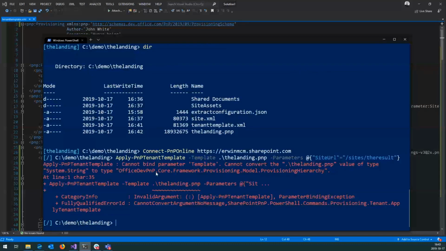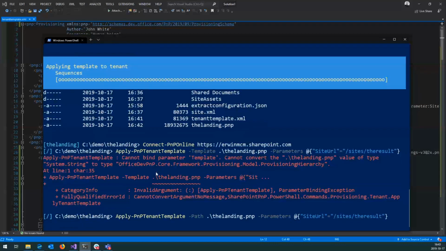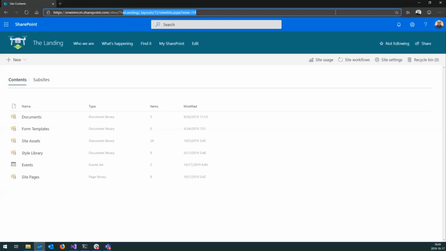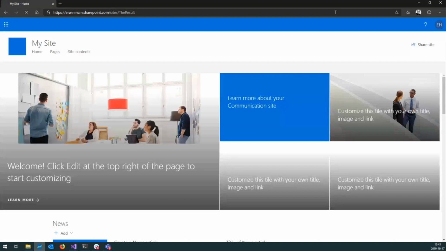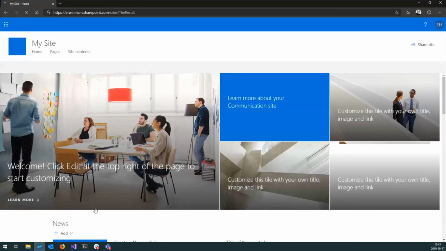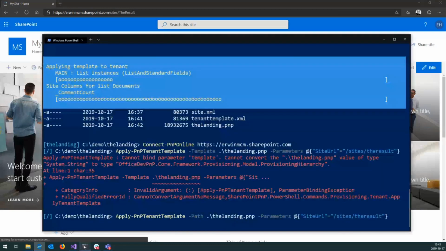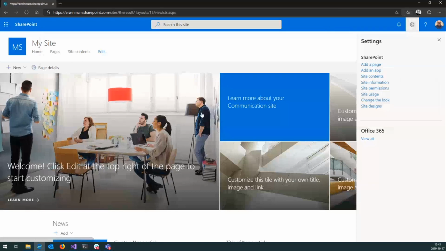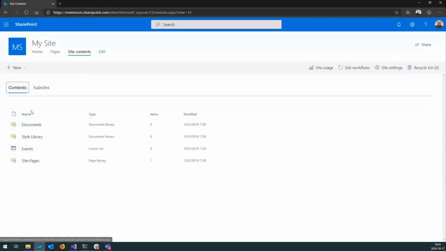There we go. Now it executes the sequence, and it starts creating the communication site. You see it creating the result. And that should take a few seconds. And there we go. So now I can already navigate to the result. There is the communication site that we just created. And it's starting to apply now. So if I go here to my site contents, I see the home page is there, events is there, but there's 0 items in there.